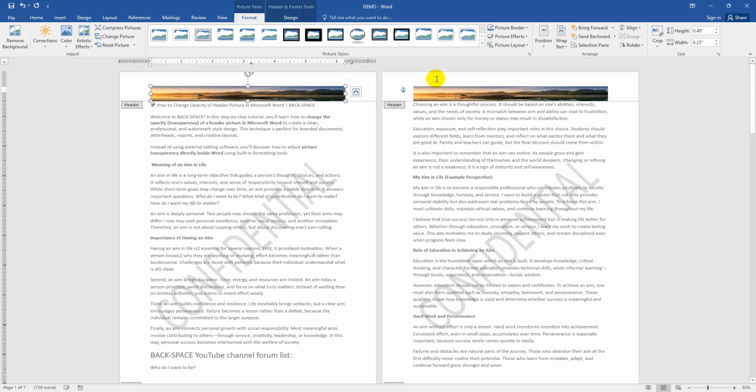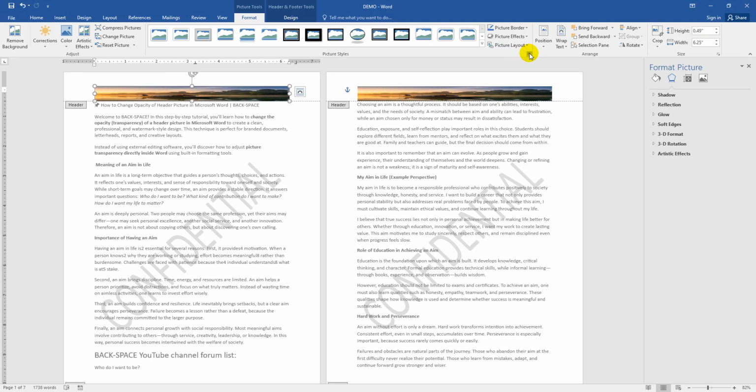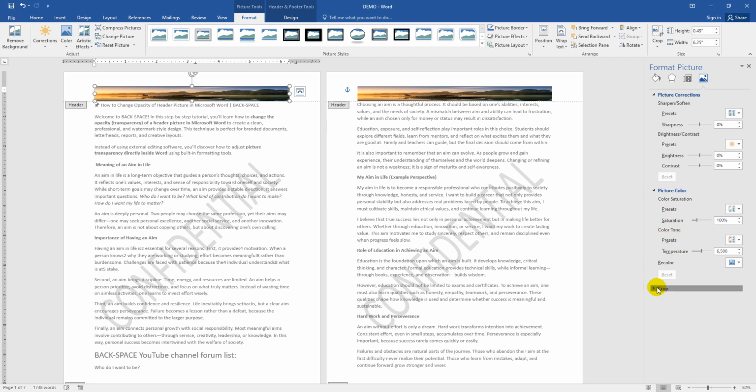then click this option. Then we can see here the picture options. Go to the picture corrections option and we can see here the brightness and contrast. Now I select the picture color and here the crop option.